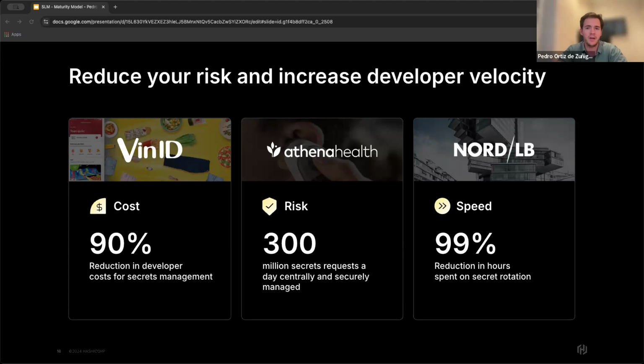The third one is NordLB, the leading commercial bank in northern Germany. The bank is a leader in financing renewable energy and has a special expertise in financing infrastructure projects, real estate, and aircraft. And by adopting Vault, they were able to reduce the time spent on secret rotation from 4 days to 5 minutes. That's 2,400 hours annually, down to 20.